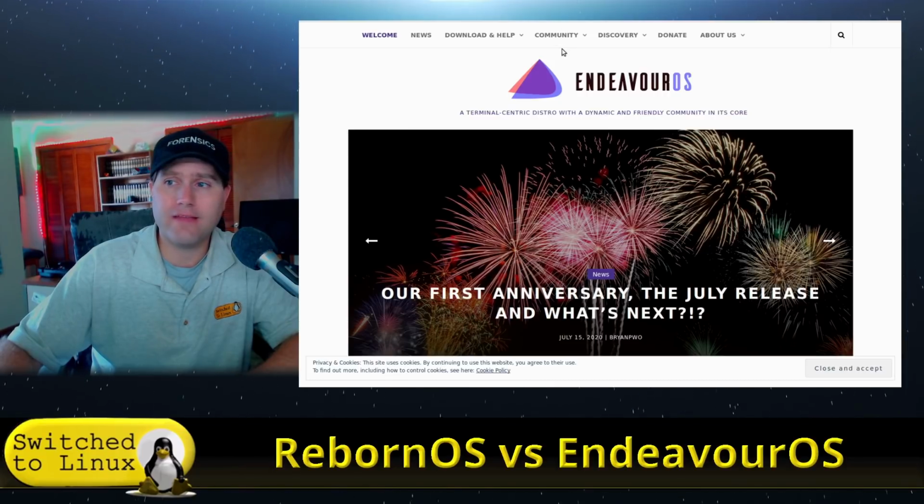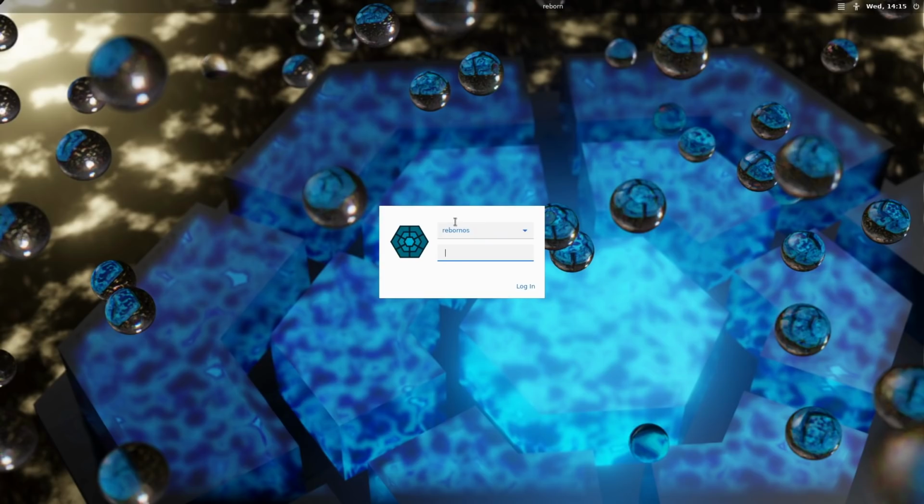So we're going to go ahead and start with RebornOS, and we'll go ahead and boot into that. All right, so here we are on the loading screen. Now, I actually installed this a couple times to see if I could get the sessions to work right. First, I tried installing Cinnamon, and I was not able to get logged in unless I dropped down here, went down to Other, and went into Root.